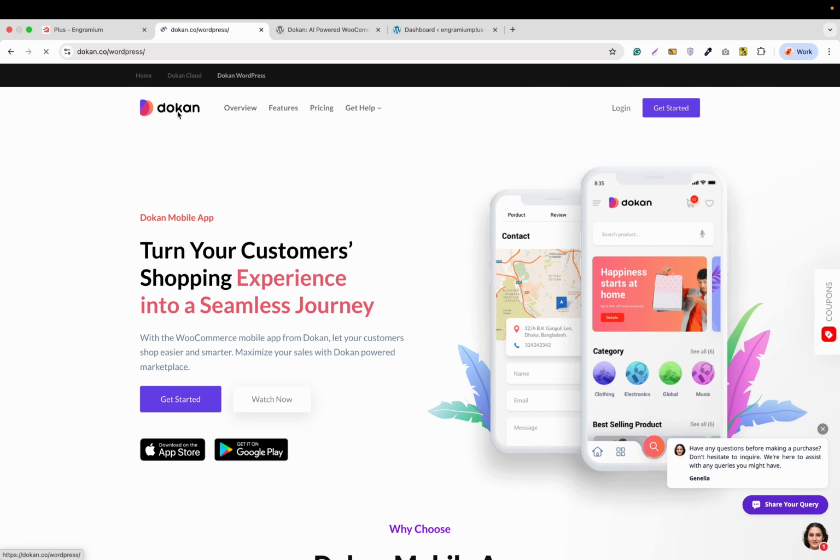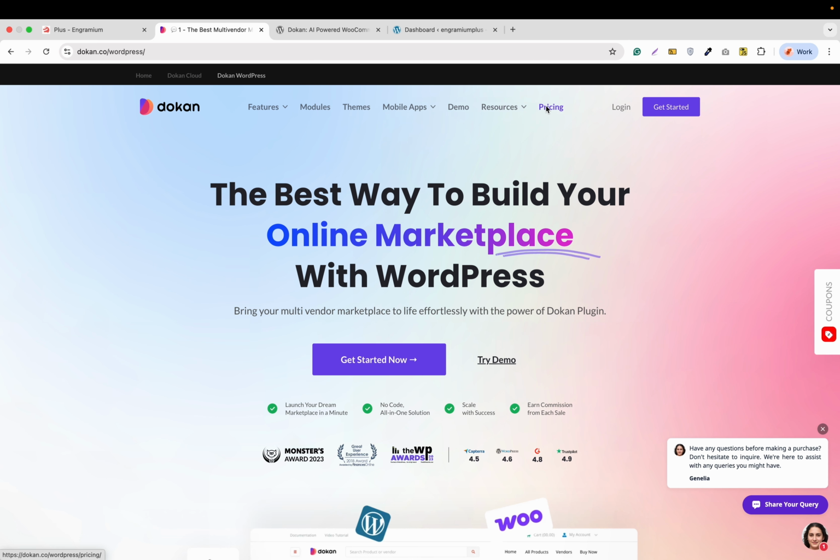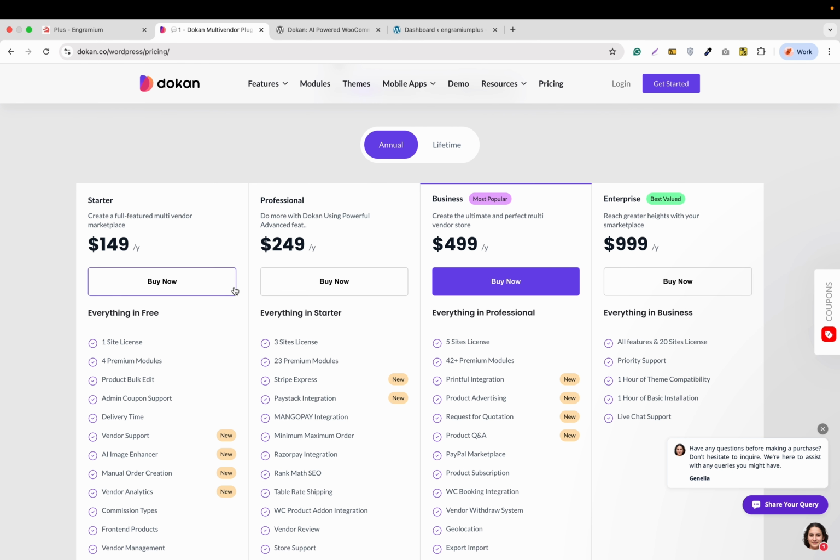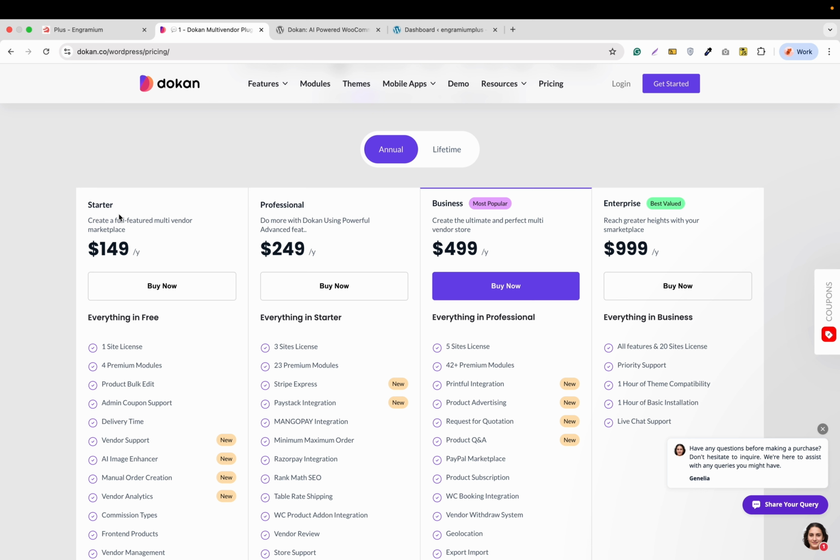And if you go to Dokan and click on pricing, from here, if we click on annual, we will be able to see the starter, professional, business, and enterprise.